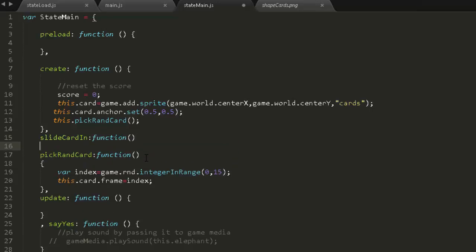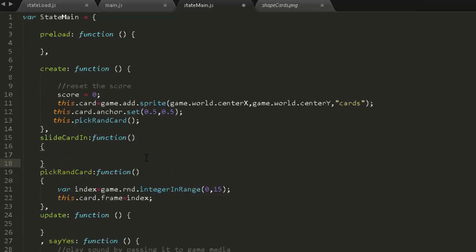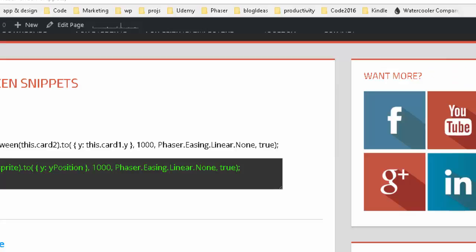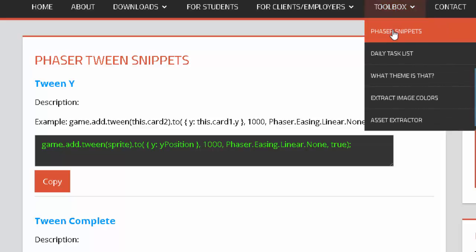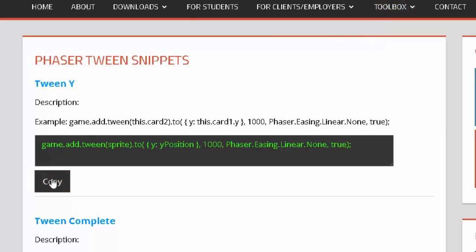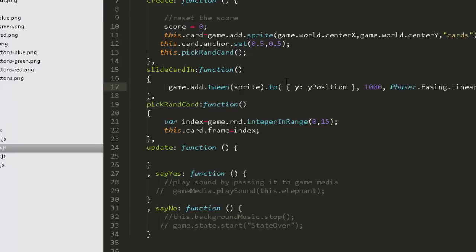Function, brackets, and don't forget to put that comma after the function. That gets me sometimes. And I'm going to use the Phaser snippets, and you can find these at williamclarkson.net under Toolbox, Phaser Snippets. They save me a lot of time, and then you can modify that to your need.